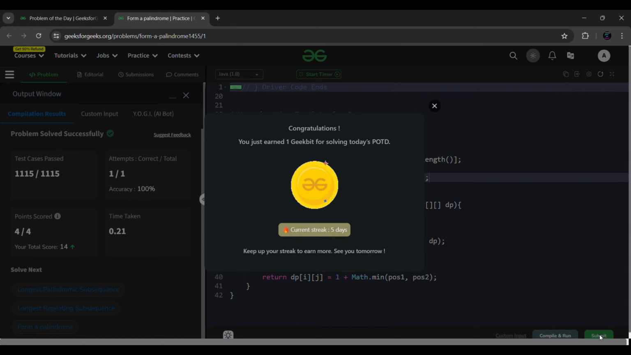So it's a dp problem. It's actually an easy problem if you know the dp concept. If you know the dp concept, then you can solve this problem, because it is a very basic dp problem.